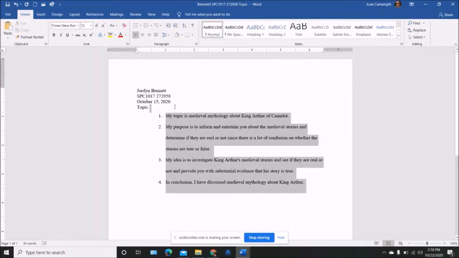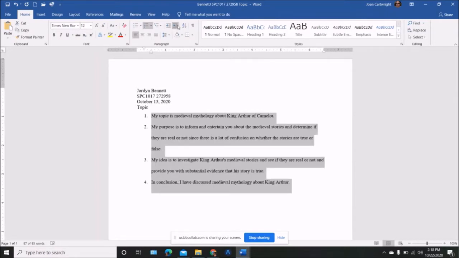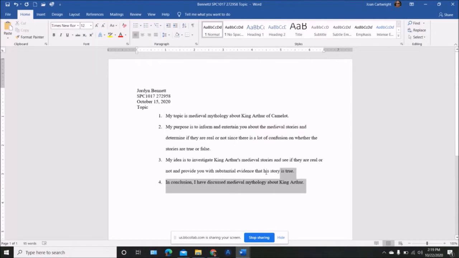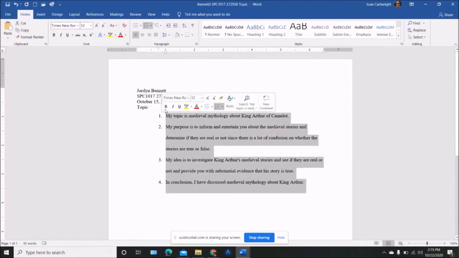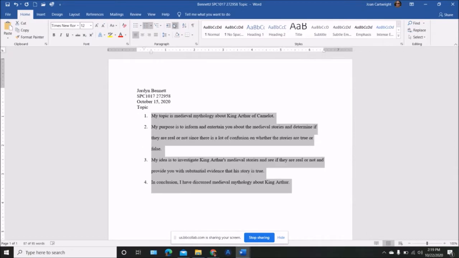I don't know how your numbers got all the way over here, but they shouldn't be more than right there. Okay. I highlighted from the bottom up. I hit this up here, decrease indent, all the way, and then I increase it once.